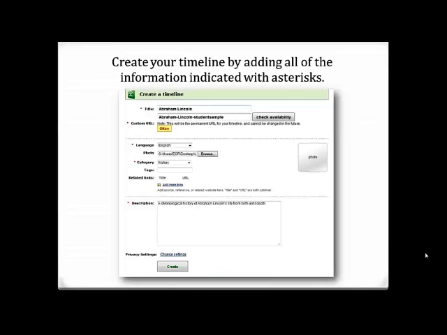Please pause the video if you need additional time to complete the requirements, especially if you need extra time to browse for a photo and upload it so that your timeline will have a cover photo.